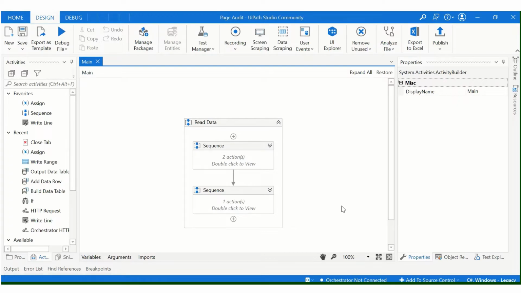A UiPath based bot can help you to find broken links or dead links on a page, and later it will save the result into an Excel file for further reporting or audit purpose. So let me show you.